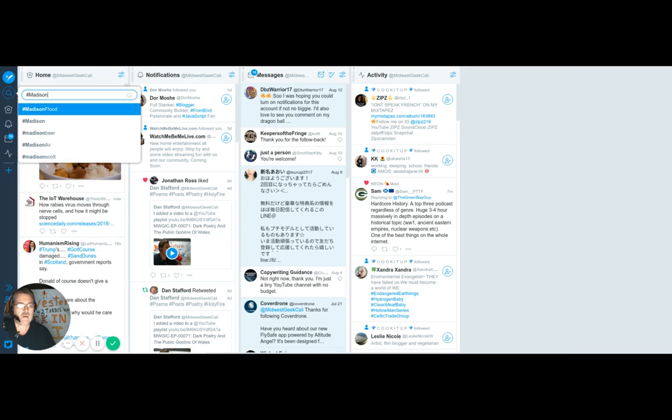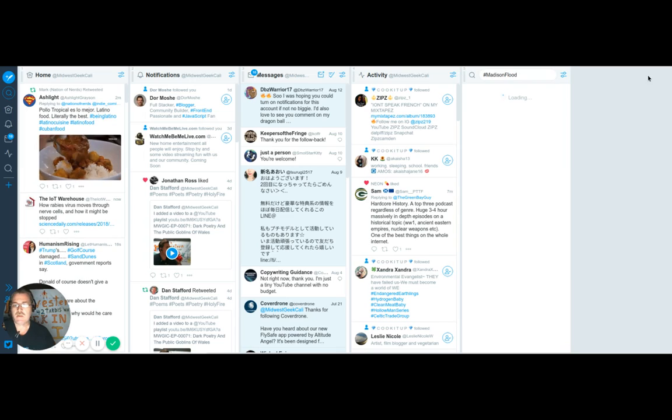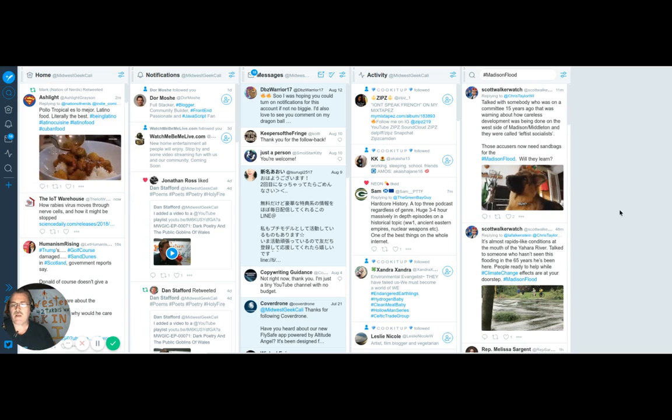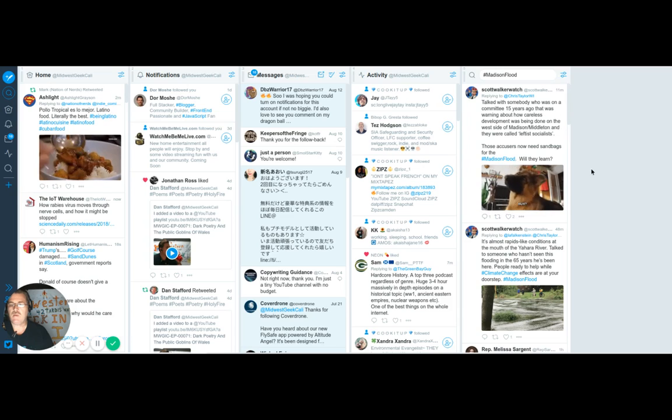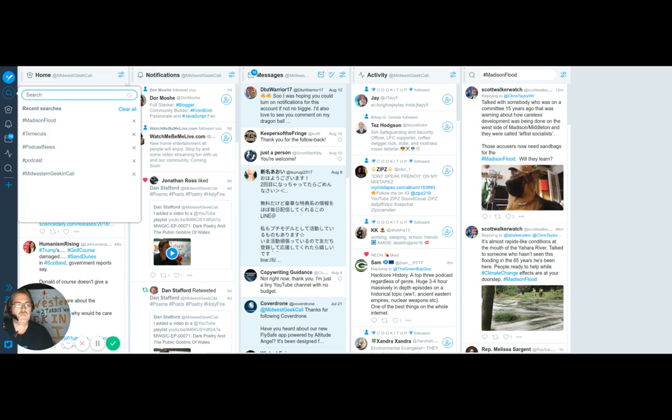And once I click on it, you'll see that Madison flood is now an added column over here to the right. And we're going to see all kinds of tweets that are coming up, and anything new that comes up will pop in here in real time on TweetDeck in that column. So let's add a couple more columns that might have to do with Madison flood.